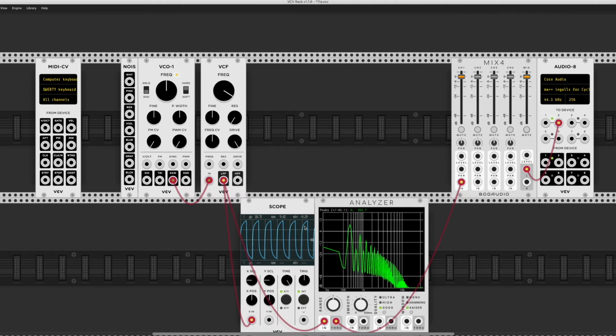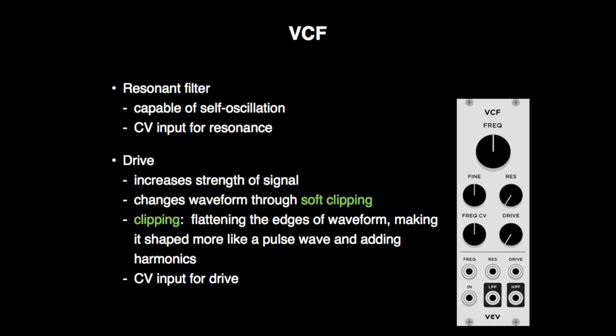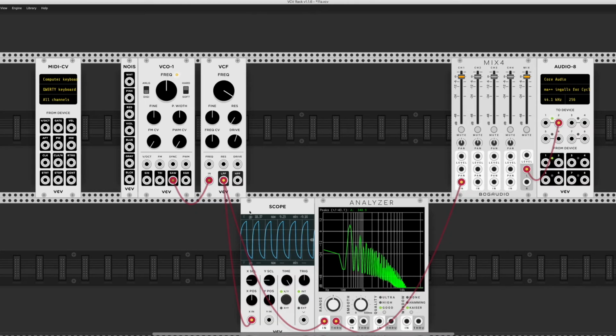Now, if we look at the scope, it's not just flattening things. They don't actually look flat. They don't look like anything's been clipped off. And that's because this particular drive module here is doing something called soft clipping. So it's not doing a hard clip, a hard cutoff. It's actually giving things a little bit of a rounded edge. So they don't look perfectly like a square wave, but they're moving in that direction while still having some roundness to them. This doesn't add quite as many harmonics as hard clipping does.